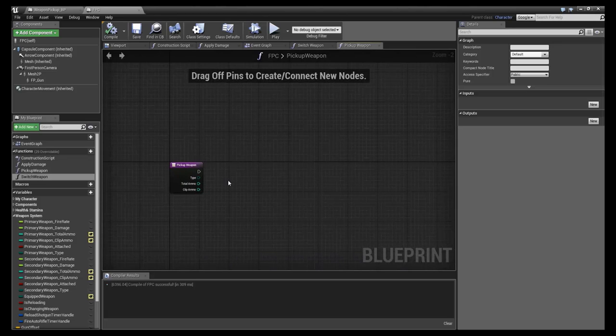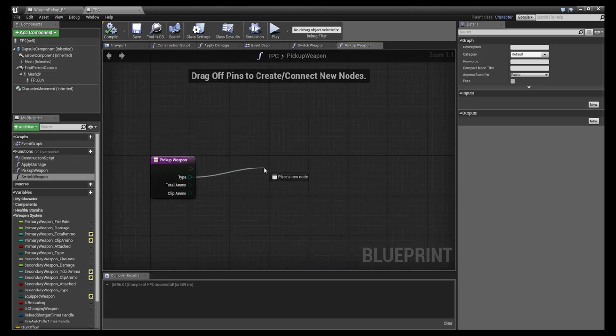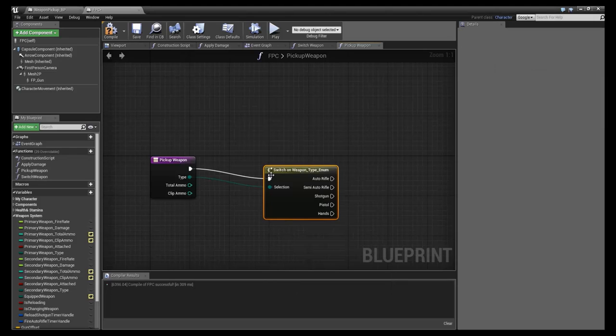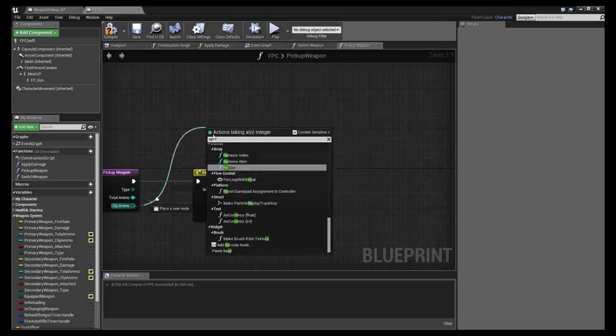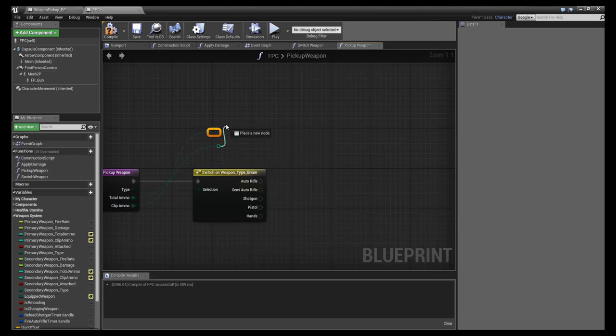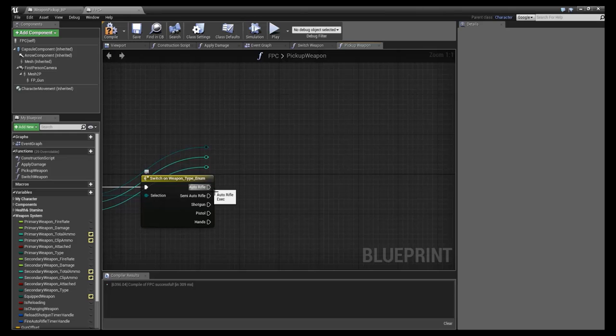Okay, so to start, we need to drag off this type. We need to get a switch on weapon enum. Then we need to reroute our type, our clip ammo, and our total ammo. Let's go ahead and move these around. There we go. Okay, so let's go ahead and start with our auto rifle.